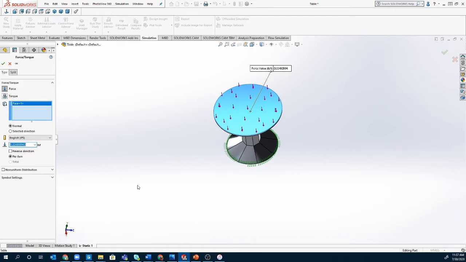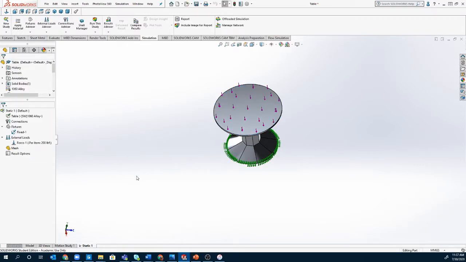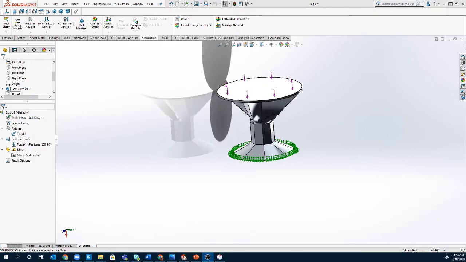Let's try a load of, say, someone sitting on the table. So 200 pounds. This is 200 pounds force, not pounds mass, but that is a finer detail here. Now that that force is set, we're going to click the OK button. Our study is now completely set up. However, we may want to make some adjustments to our study to see if we can get better results.